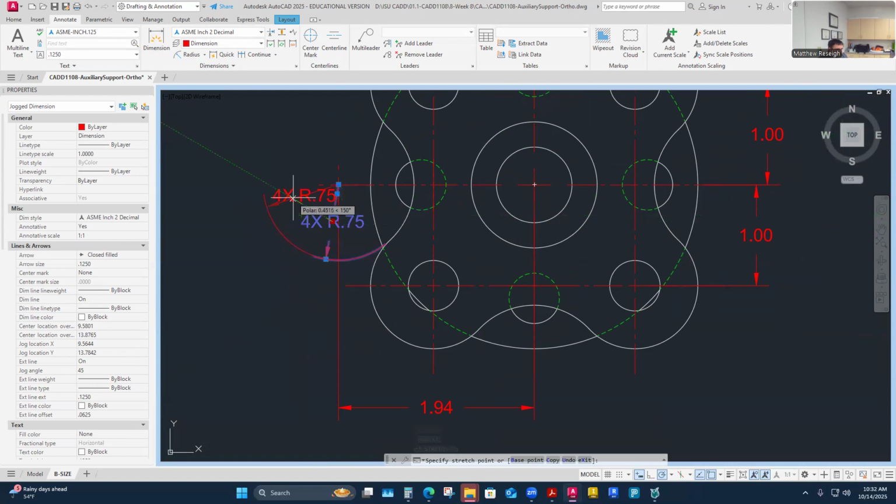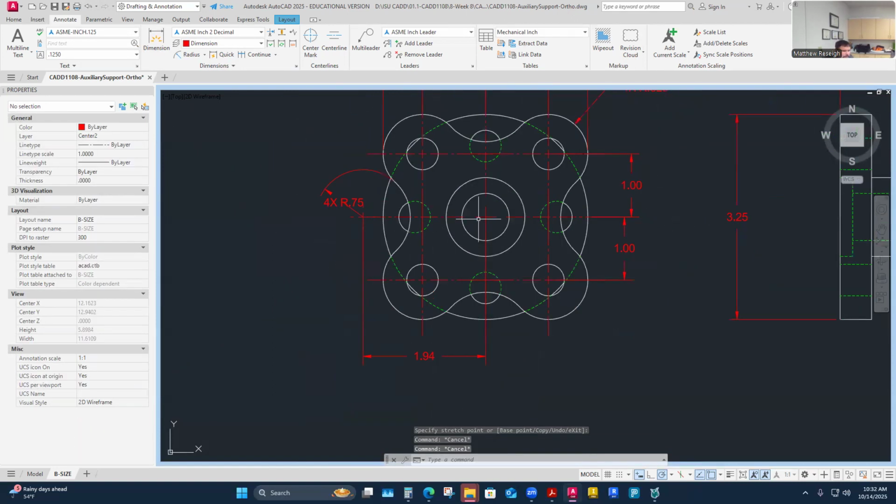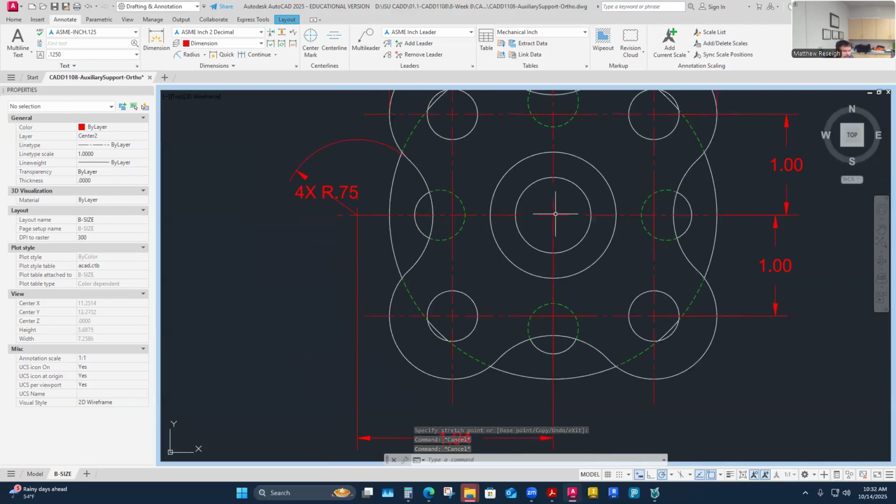Where is it pulling from? Yeah, it's probably going to still be a mess here. That is pulling from center to center here. So I'm using this as the control, and I'm coming out 0.194 to the center here.